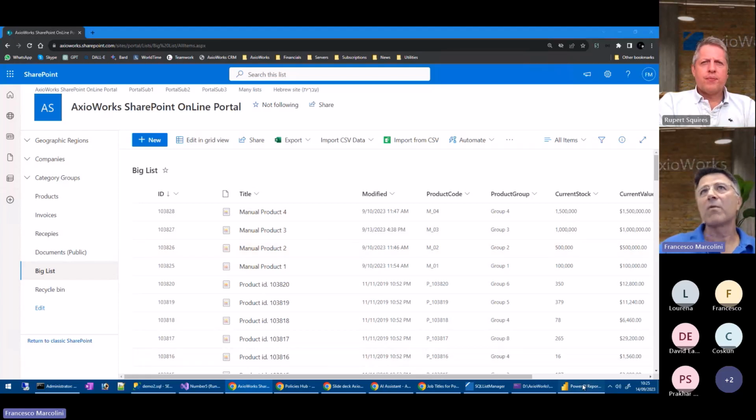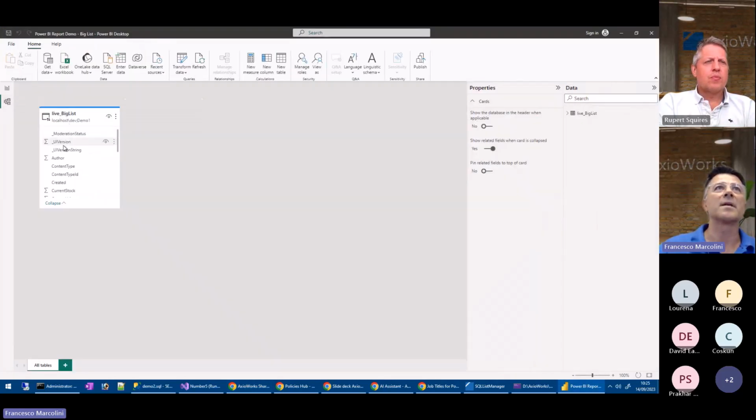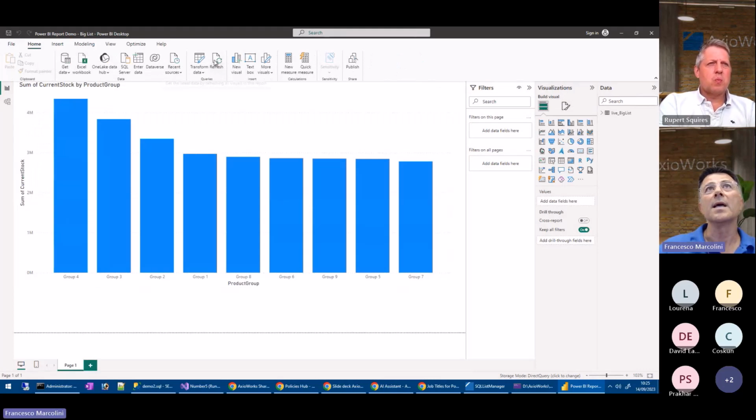And we have here a Power BI report that reads the data from the table. Over here, we have live big list. This is the SQL table that is fed by SQList. In this case here, we refresh the data, and we see that currently group 4 is the one with the highest value. Let's go and make a change in SharePoint and see what happens.